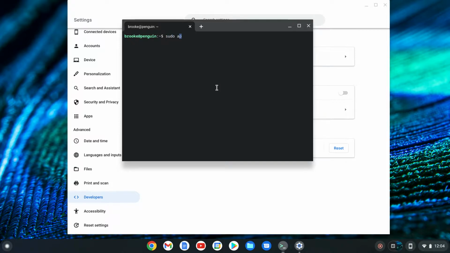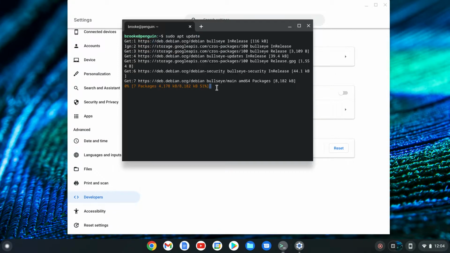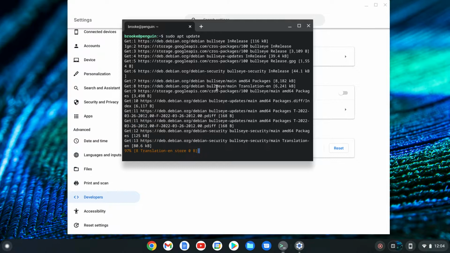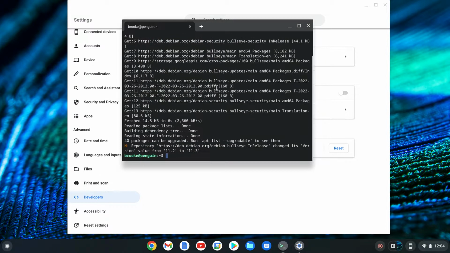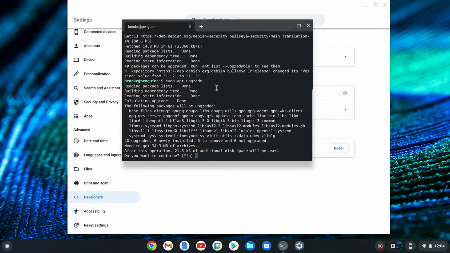Sudo apt update. Okay. Next one is sudo apt upgrade. And there I'm required to type Y to continue.